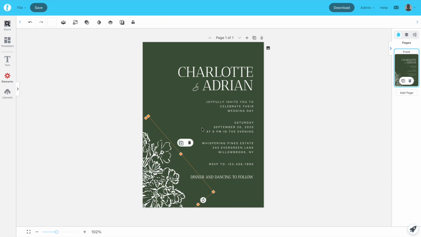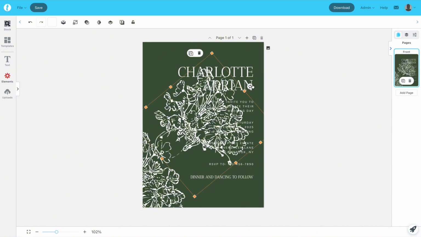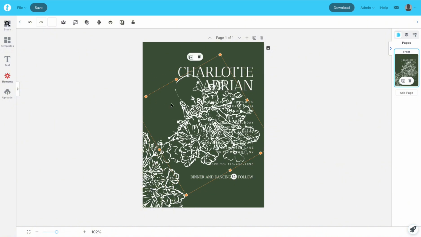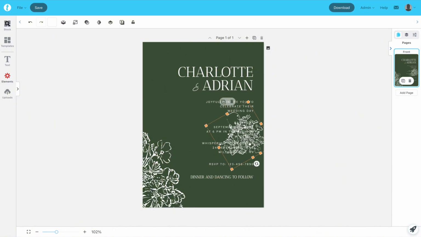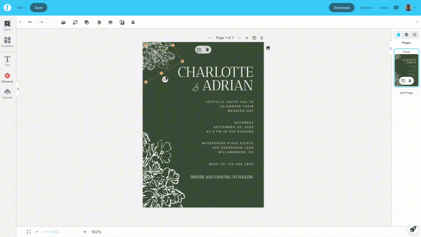To create a more balanced composition, I'm duplicating the floral illustration and placing a second copy in the upper left corner. Repeating decorative elements like this helps frame the design and creates better visual balance without making it feel busy. These finishing touches are what help transform a good design into a polished professional one.